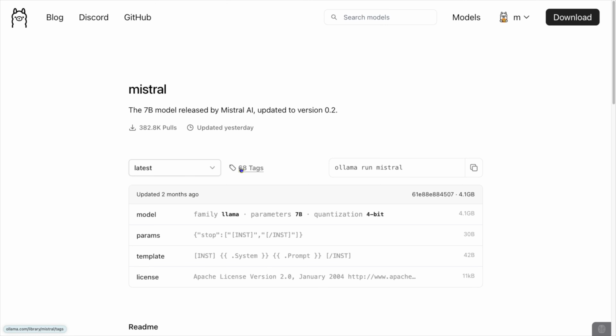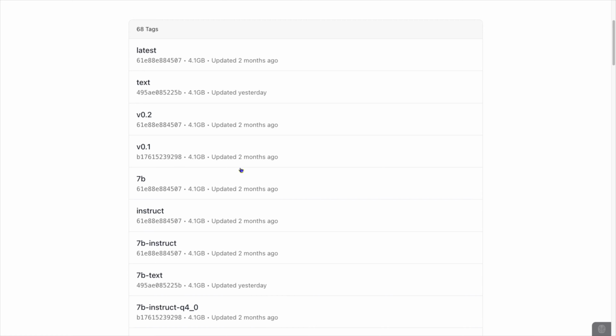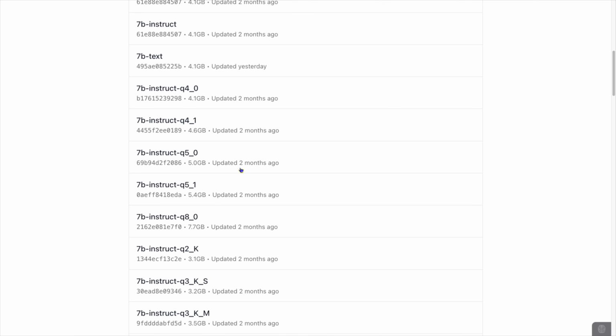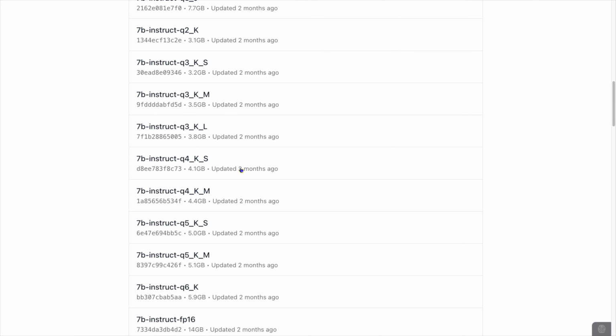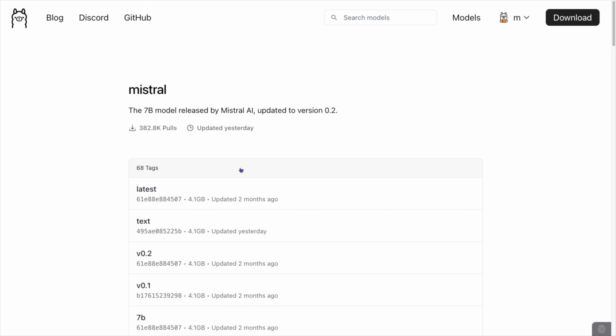To learn more about those crazy names and why Ollama does what it does, check out this video. Above the table on this page is a number next to the word tags. Click on that. These are all the tags that represent variants of the model. They're all Mistral in this case, but they're different sizes, fine-tuned different ways, etc.